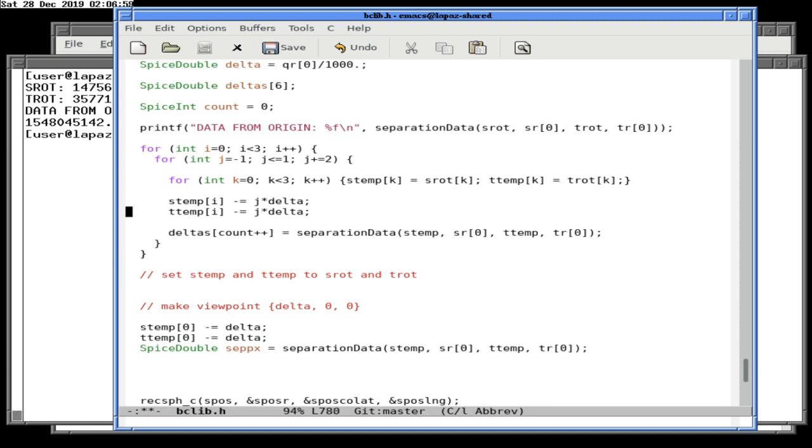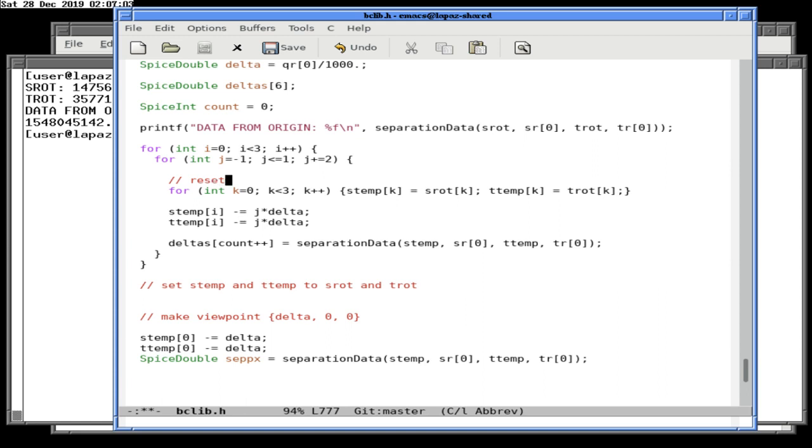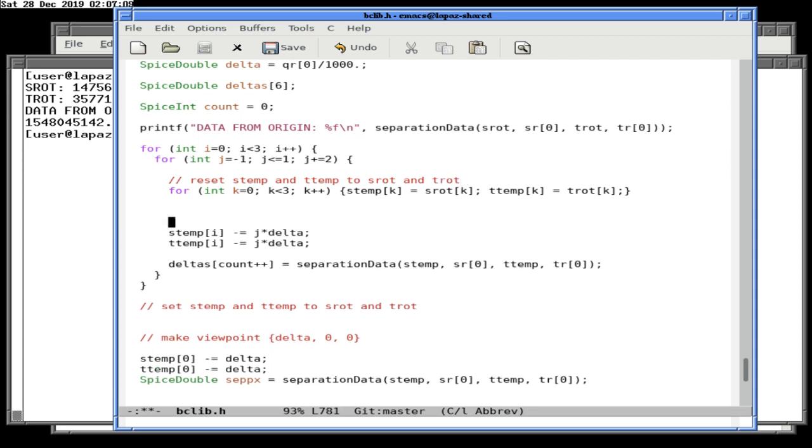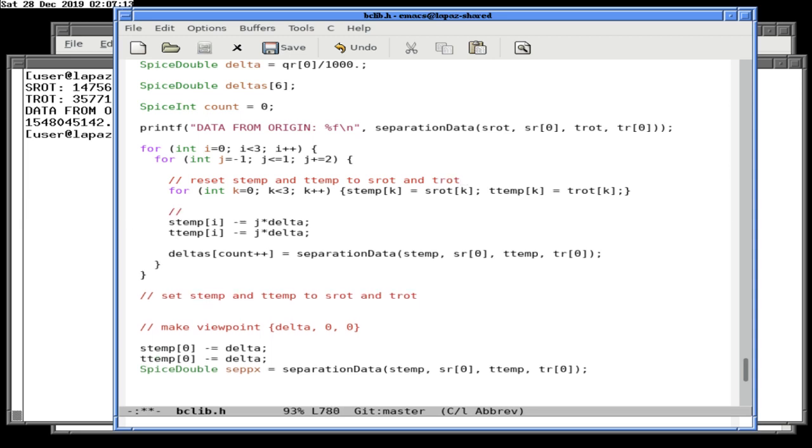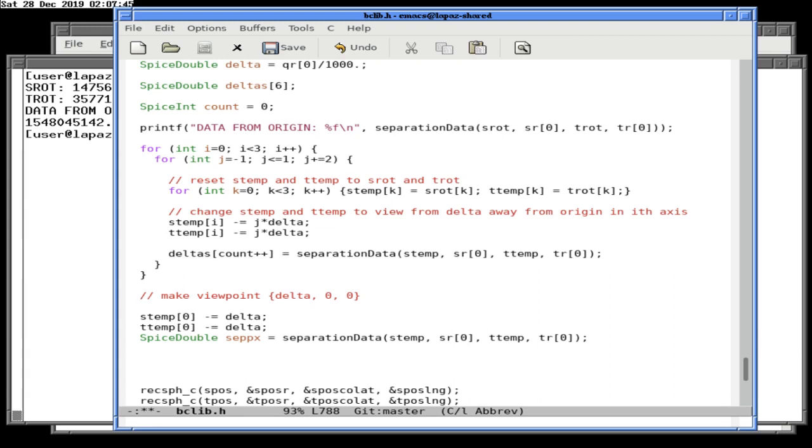And let's see if we want to comment a little bit here. Reset S temp and T temp to S rot and T rot. And here, change S temp and T temp to view from delta away from origin in the ith axis, so 0 for x, y, z. 0 is x, 1 is y, 2 is z. So this is going to give us that, and that makes the viewpoint delta away in a cardinal direction.